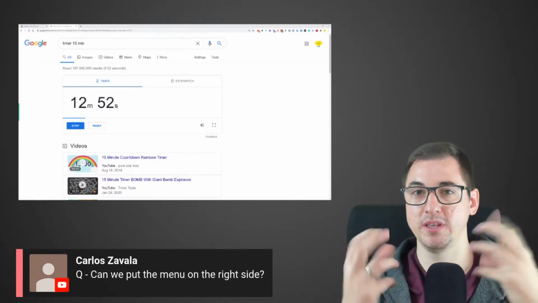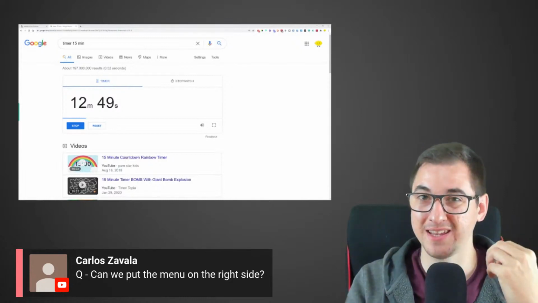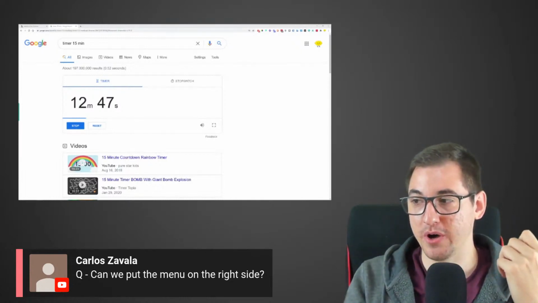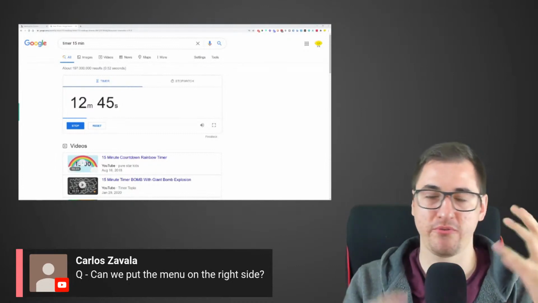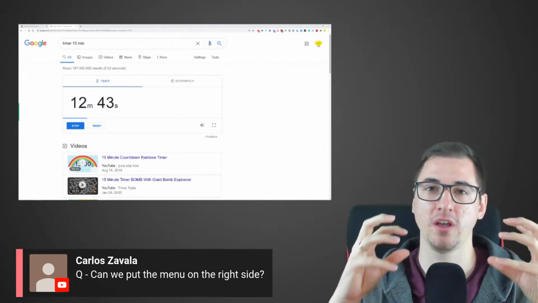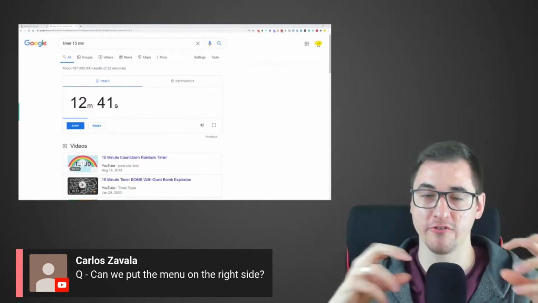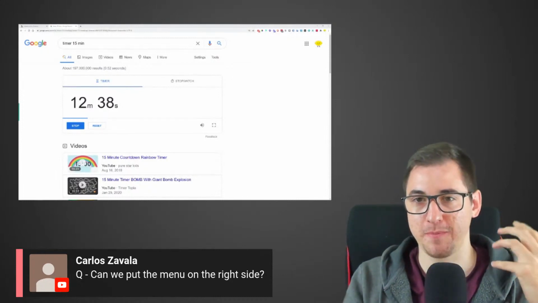Can we put the menu on the right side? You can choose between different versions of headings, menus, but don't fret about it. You have working models of menus that you can choose from. Just pick one and go with it.